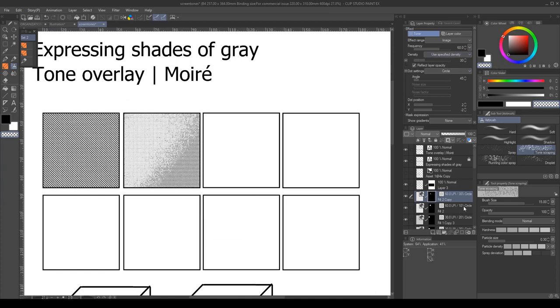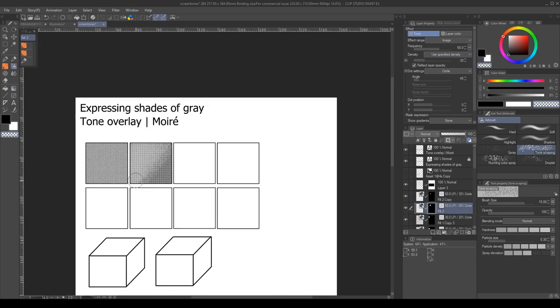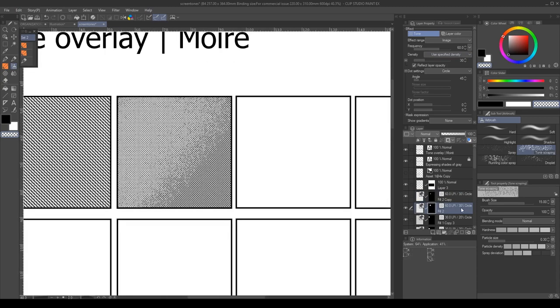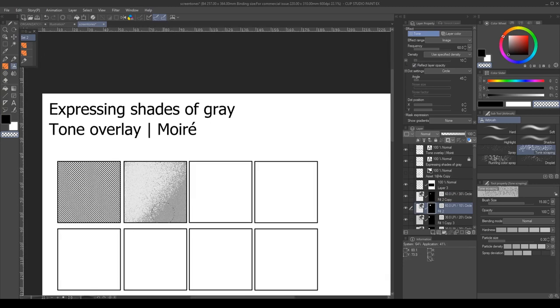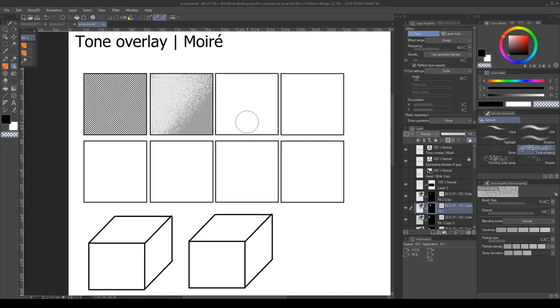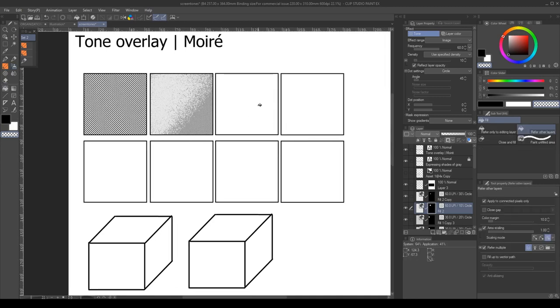By changing the density, we change the darkness of the tone. For example, it could be the skin tone and the shadow. So experiment doing that. You can also use other types of brushes, like cross hatching for tone, for example, to achieve a different result.